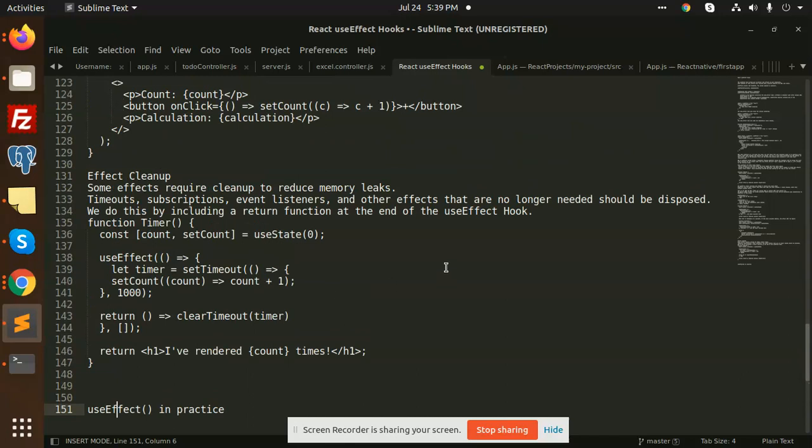Okay, so this is the full-fledged tutorial on where we have to use the effect. I hope you understand what exactly useEffect is and how to use it.